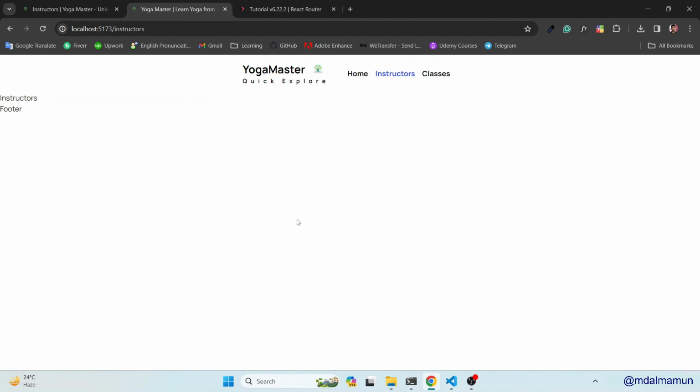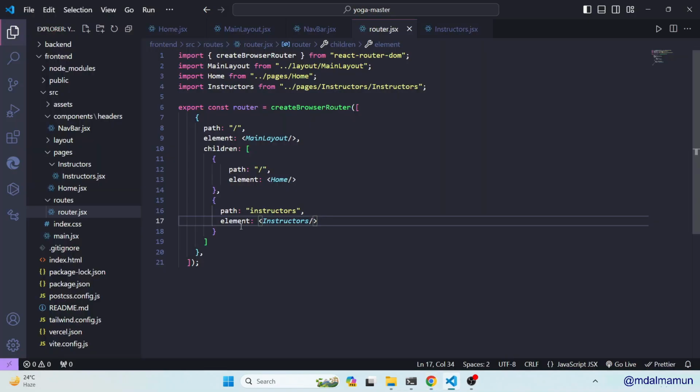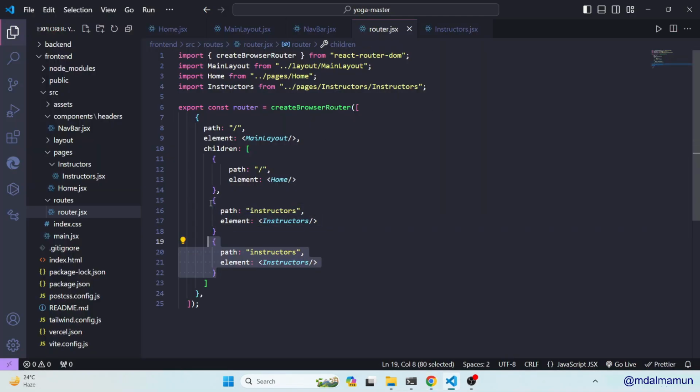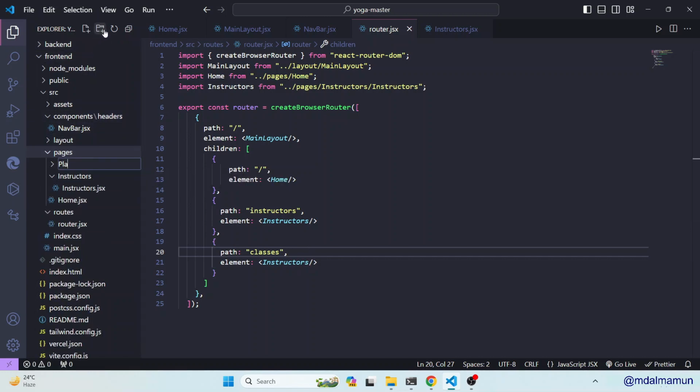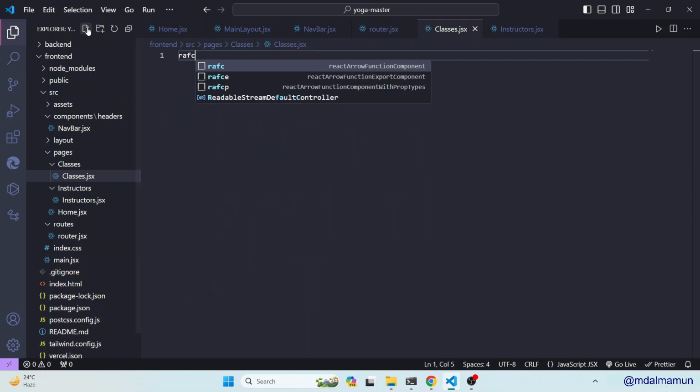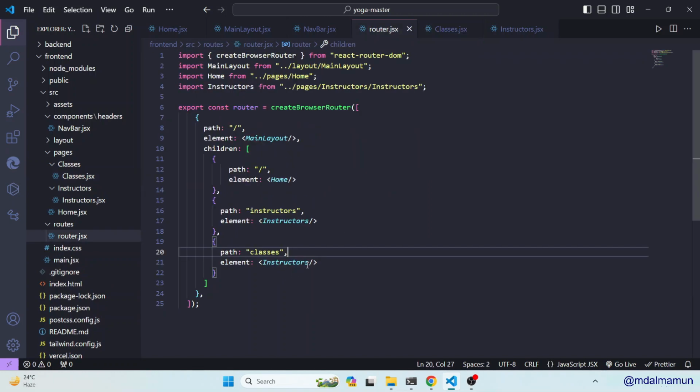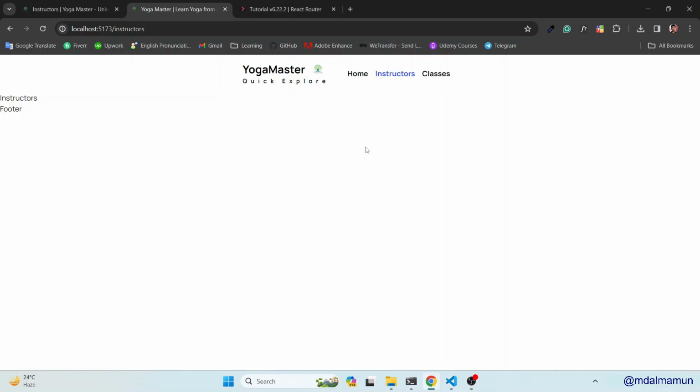But for now let me define another route for the classes. Here we can just copy this, and here we will have to define, comma, we will have classes. Then we will create a page for the classes, so that would be the classes page, and inside this classes page we'll have classes.jsx with rfce. And again, instead of this, we can just simply define classes.